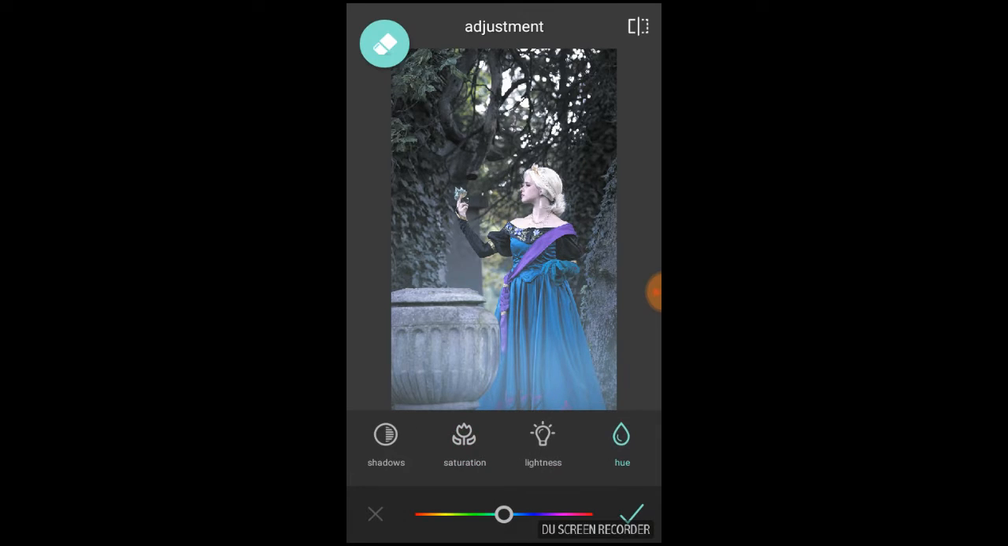And hue. Hue is, when you change the hue, you're changing everything in the color spectrum. So it moves around the color.